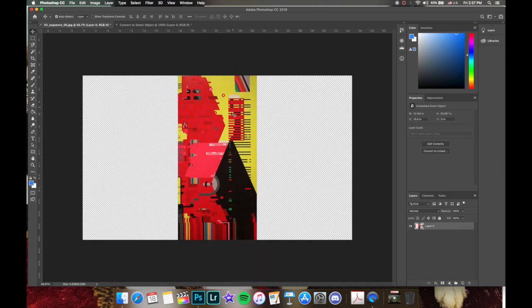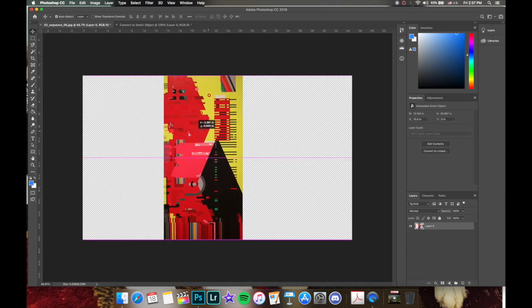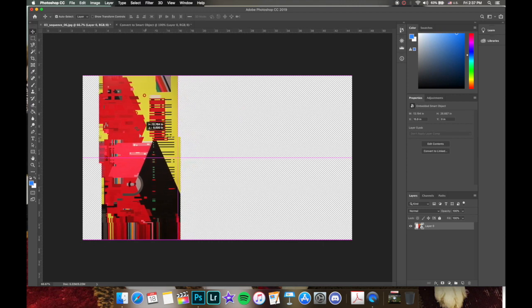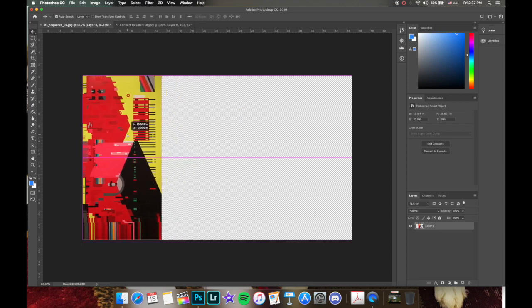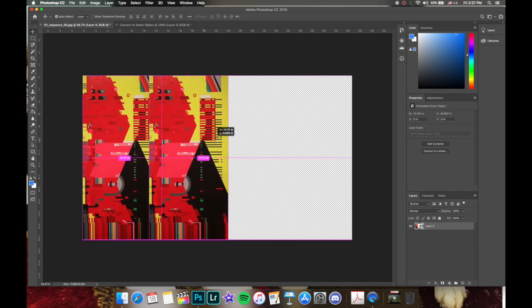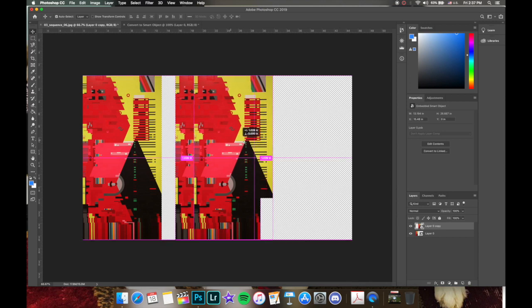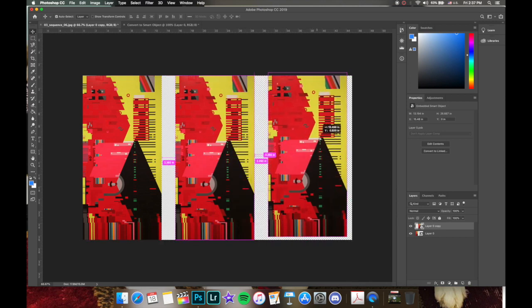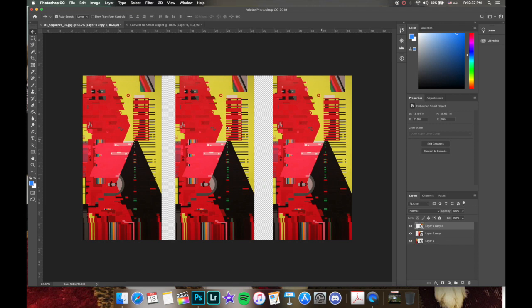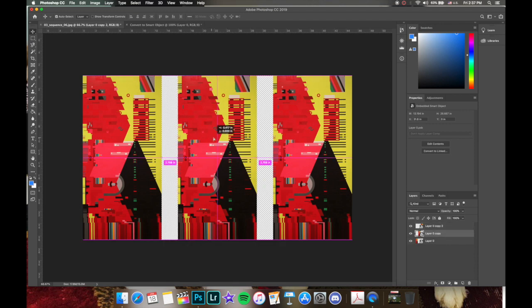Okay, so let's move this over. Take note, my painting is a smart object, and I'm going to hold down Option and make some copies here. I'm going to make one copy and make a second copy here.